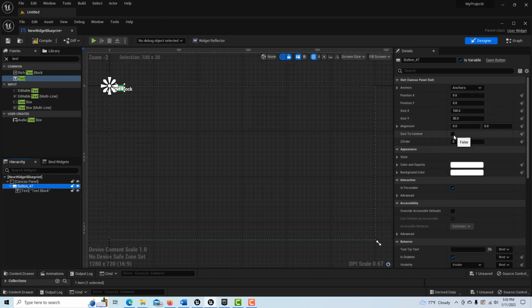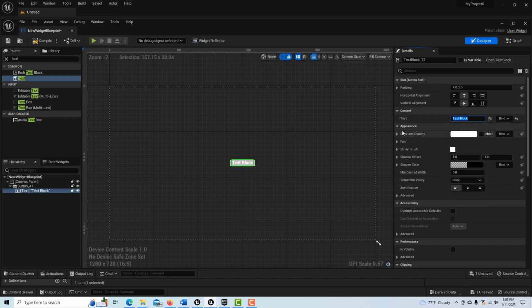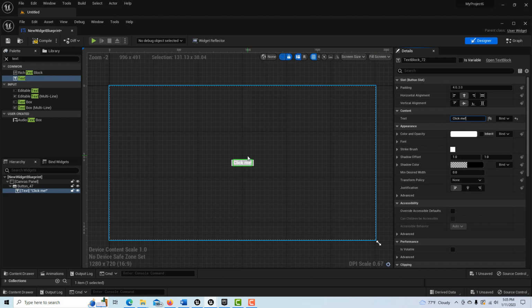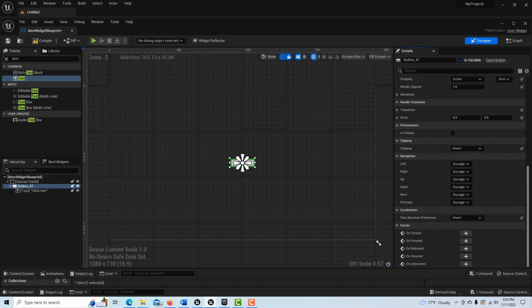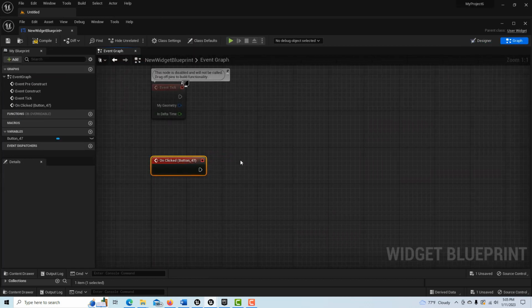From on the button, I can click size to content. I can also center this and zero these out here. And these I need to make 0.5, 0.5. So we just have a button in the center of the screen, and the button's just going to say something like click me, and that's it. So now I'm going to click on the button, and then we're going to go to on clicked. So this is going to trigger the whole thing.